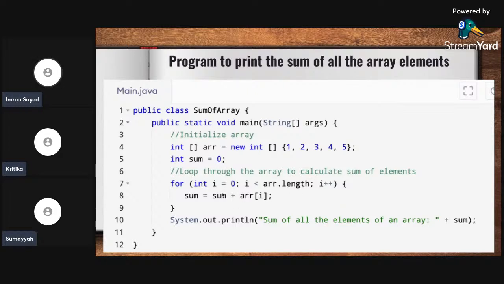Initially sum is 0, so in the first iteration this value will be 0 plus 1. Second iteration, the value becomes 1, so 1 plus 2 is 3. The third iteration, this becomes 3 plus 3, so this keeps on adding. Finally, once this loop gets finished, we would have received the value of the sum, and we're just printing it out here.